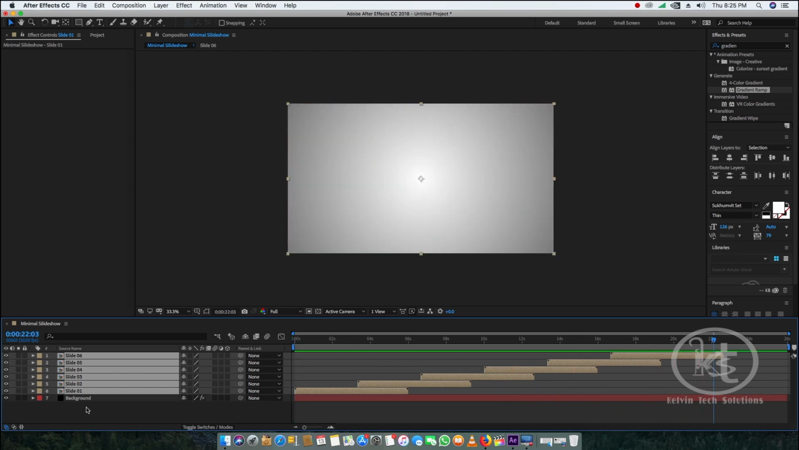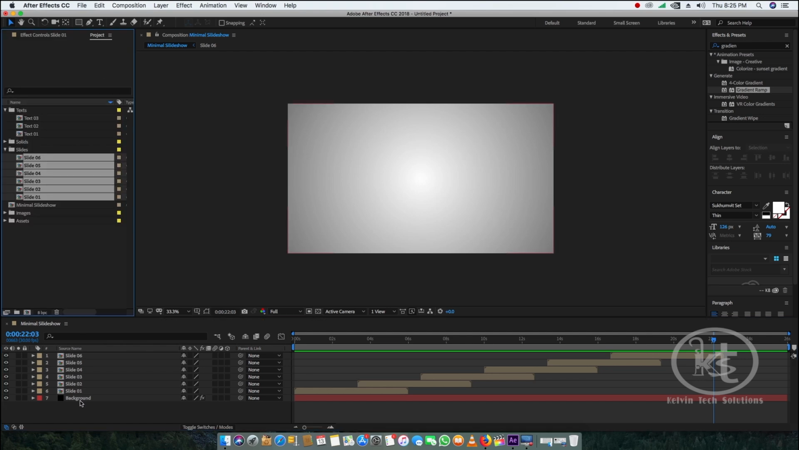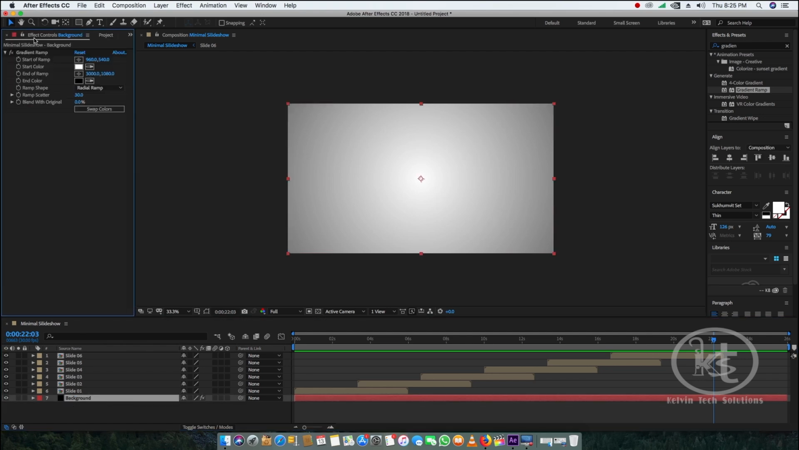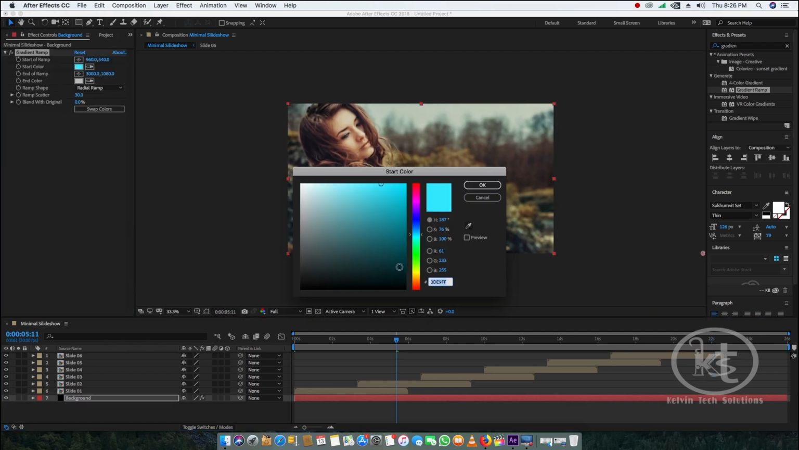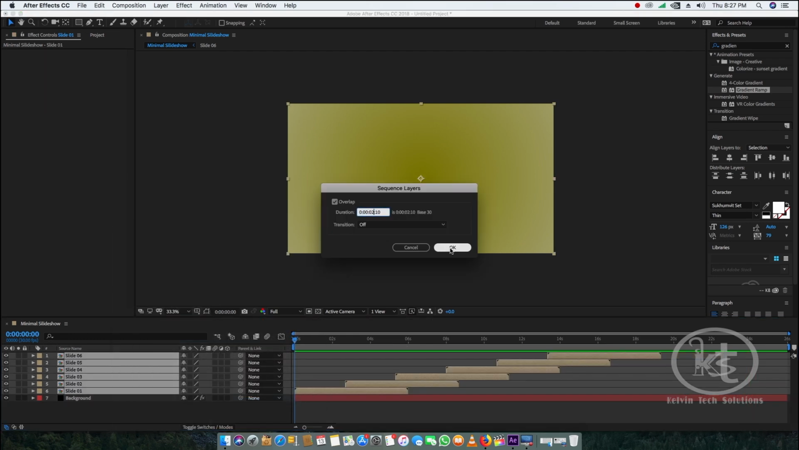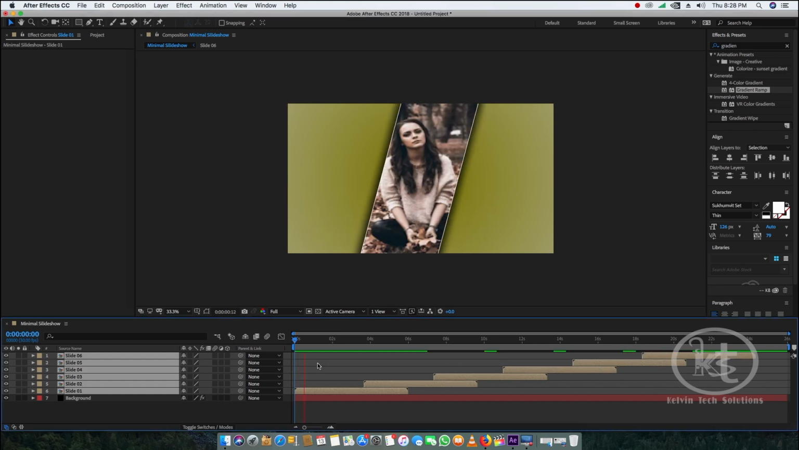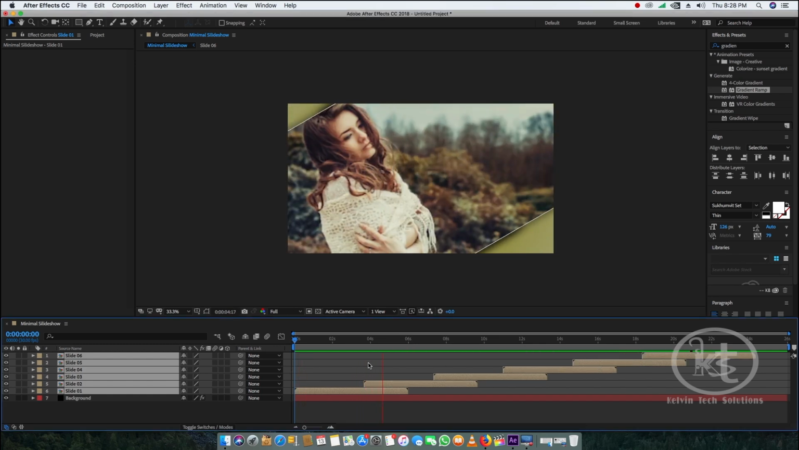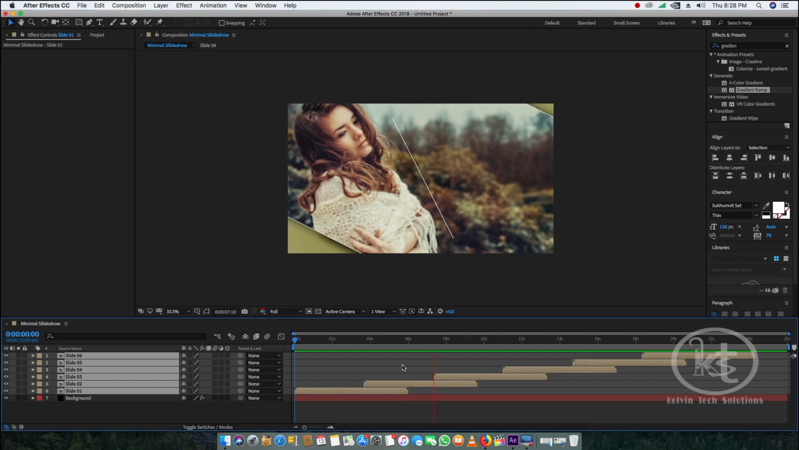What we can do now is change the background color here. Go to effects controls. I think we can give it a yellowish color. It looks good for me. Readjust the keyframe assistance to around 2 seconds and 10 frames. Let's preview this again. Now it looks good for me.